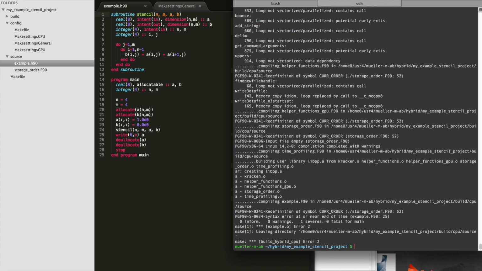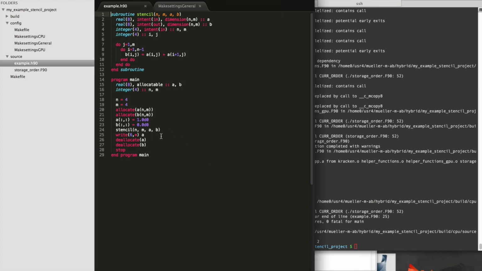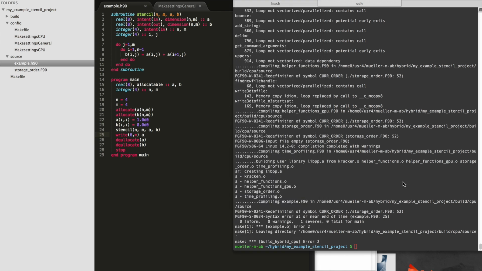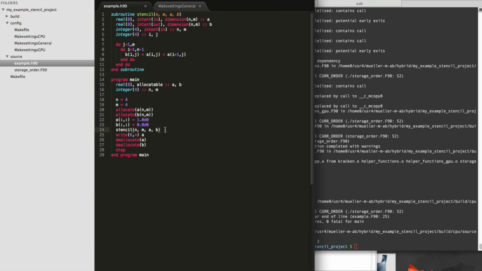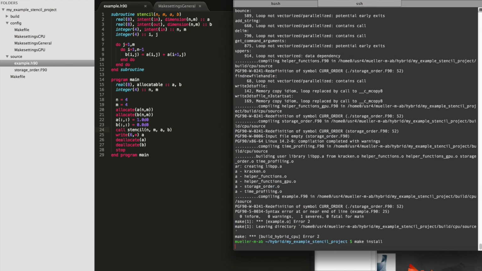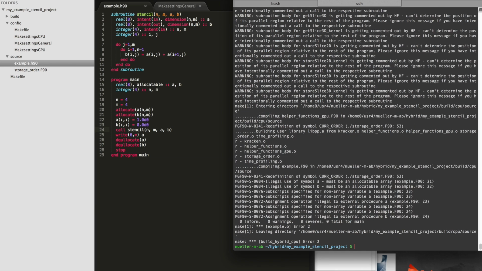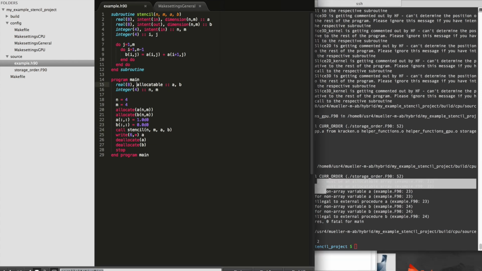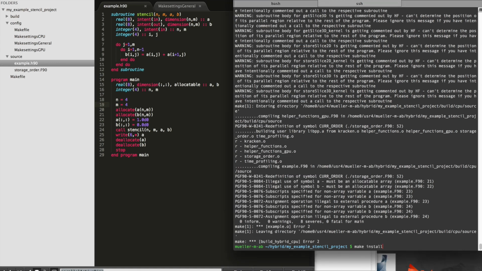Okay, so we have one little problem here at line 25. I see. We didn't actually make the call statement, so let's synchronize again. rsync is really a handy tool, isn't it? Okay, now we got something. What happened here is that I forgot to specify that this is actually supposed to be an array, so it didn't correctly make an allocatable array that I can initialize afterwards.